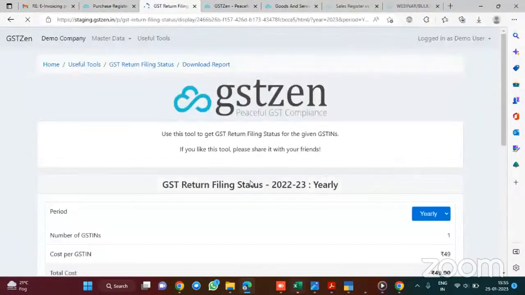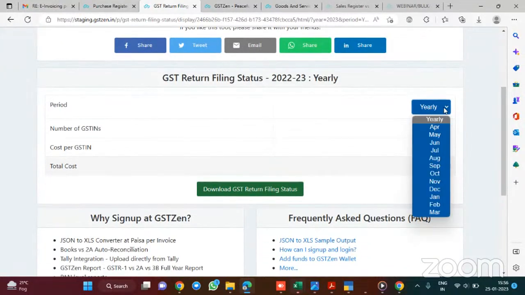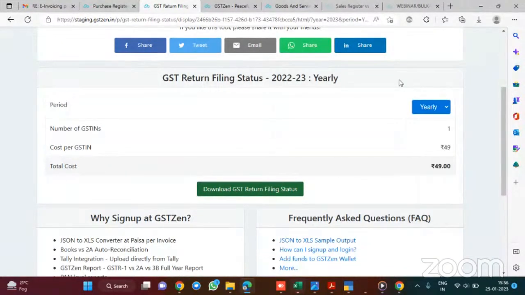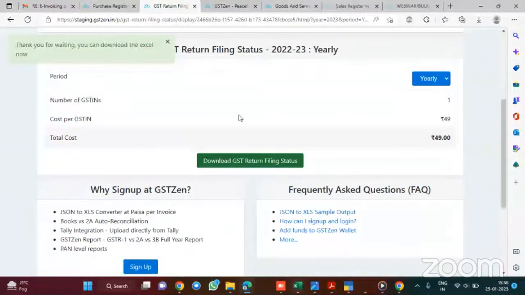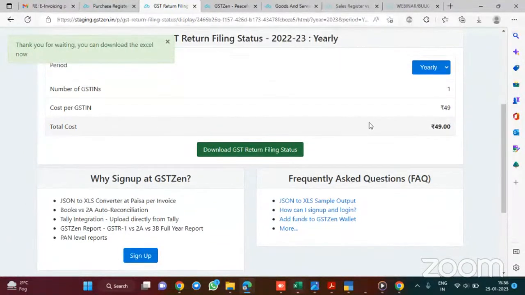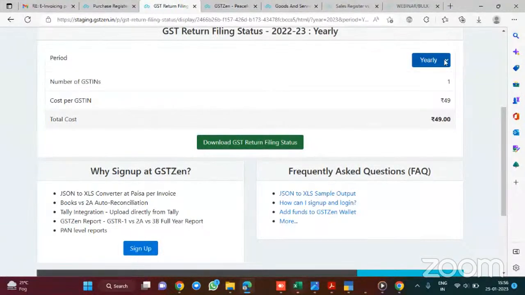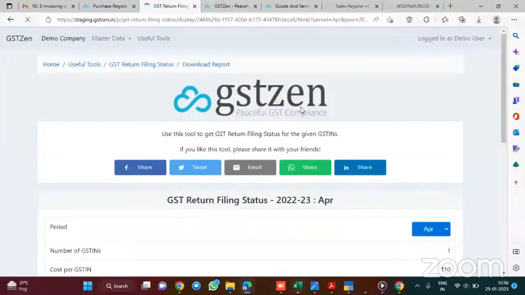Okay. So I can also change the period from here. It is yearly. I can check for a few months. So it will show you the number of GSTs here. It will show you the cost as well as the total cost per GST number and the total cost. If I select a particular month, that will also change here.